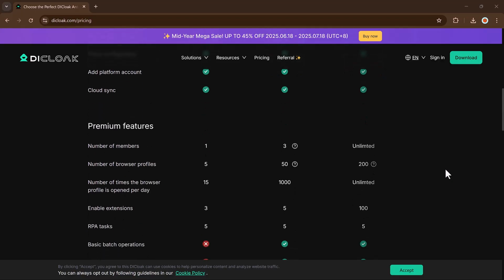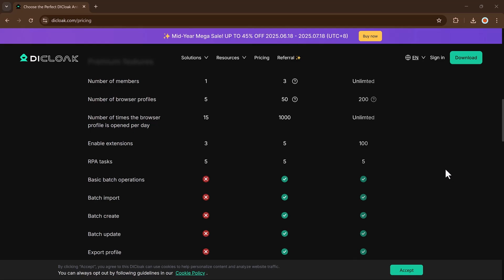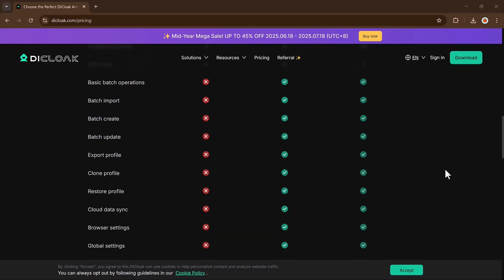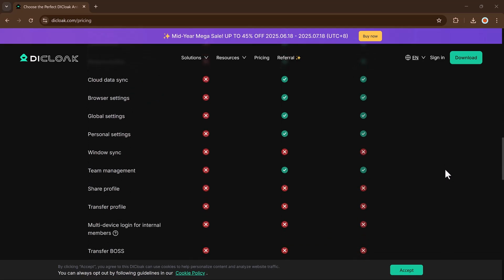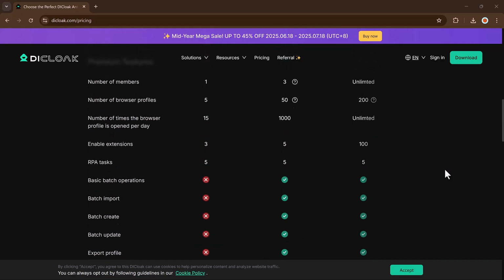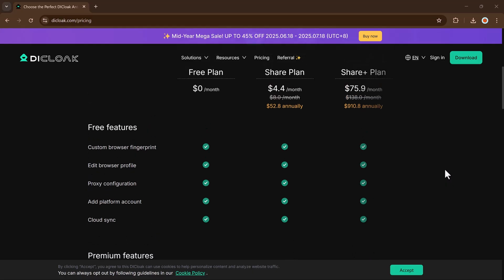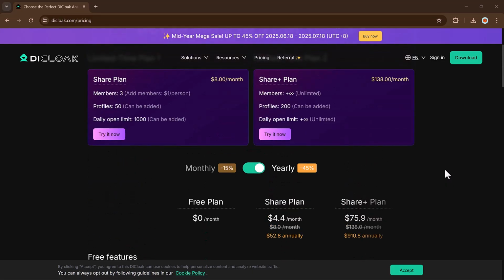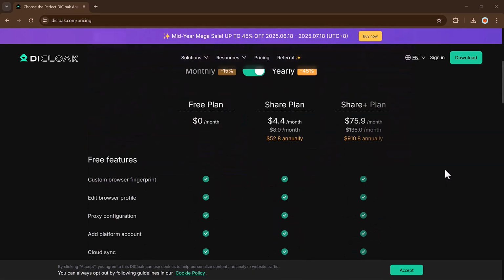In the free plan, you can get 1 membership, 5 browsing profiles, 15 times the browser profile can be opened per day, 3 enabled extensions, and more. Its monthly plan is only $4.4 per month. And next we have its $75 monthly plan. You can try it out. Now let's go on to the website.